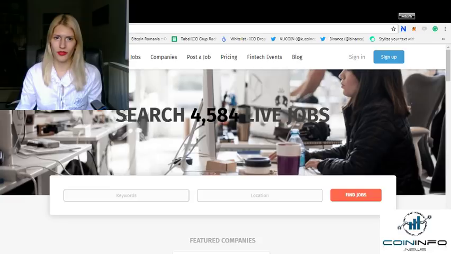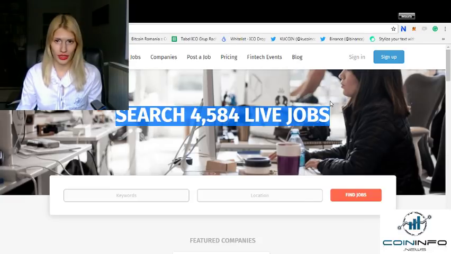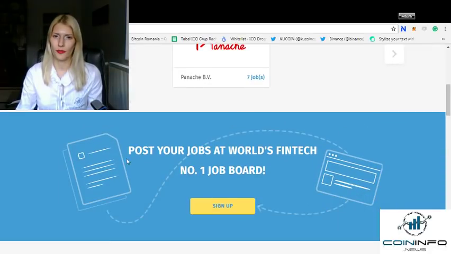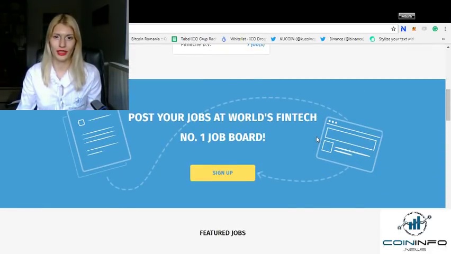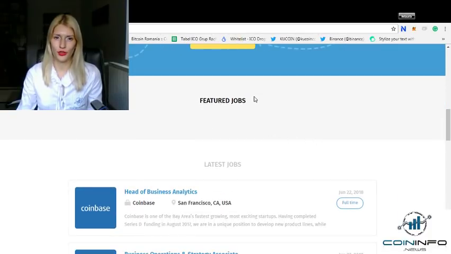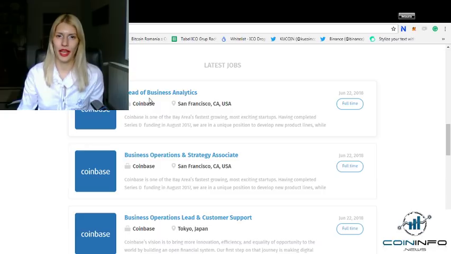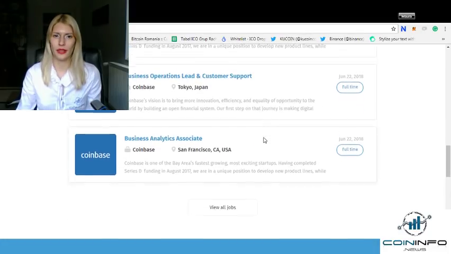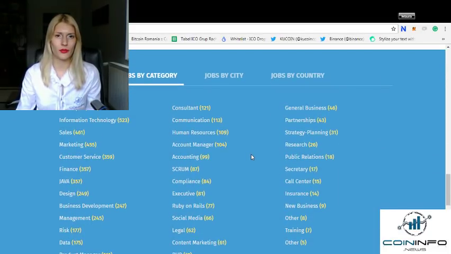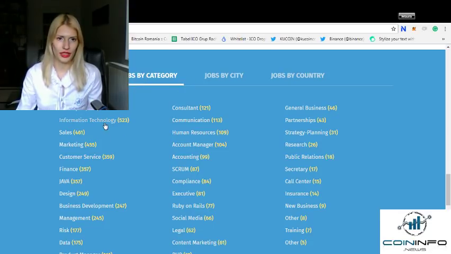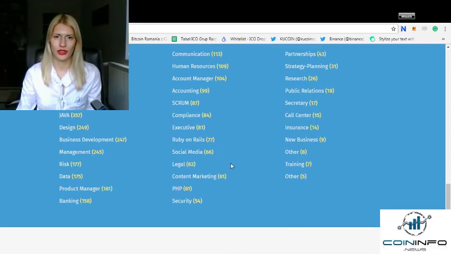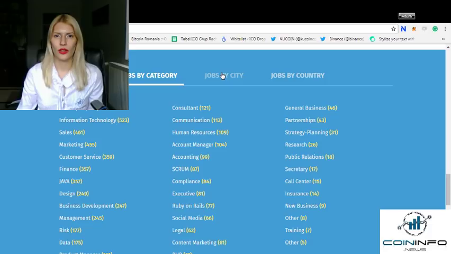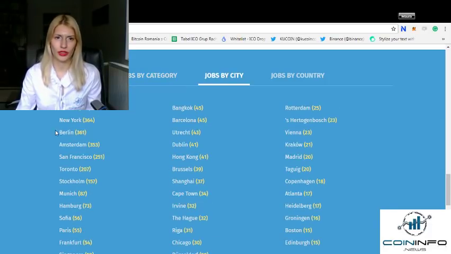As you can see, you can now search for a lot of live jobs. You can post your job at the world's number one fintech job board. You can see some featured jobs right here, for example head of business analytics or business operations and strategy associate, and many others. And you can even browse jobs by categories. You can see this is developer, information technology, sales, and many, many others. These are the categories, and you can even browse by cities, for example London, New York, Bangkok, Rotterdam, and so on.